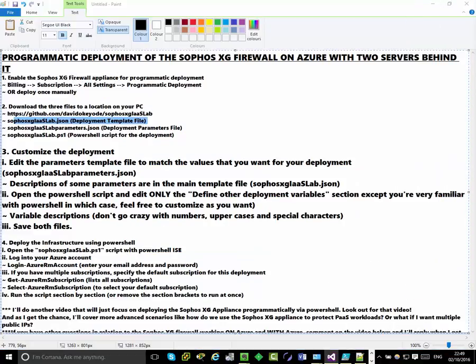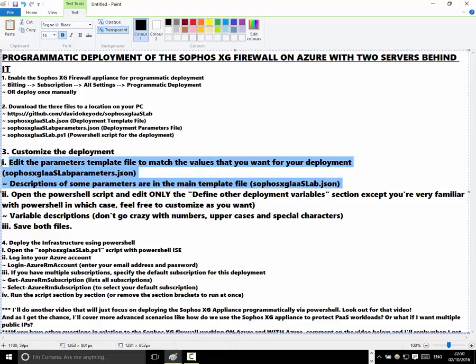So we've got that, and then we've got the Sophos XG. Then open the PowerShell script and edit only. After you've edited the parameters file and saved it, or just save both files, open the PowerShell script and edit only the define order deployment variables.